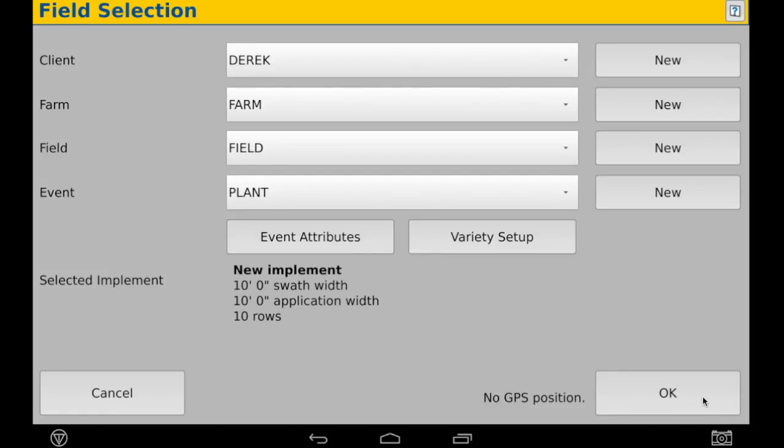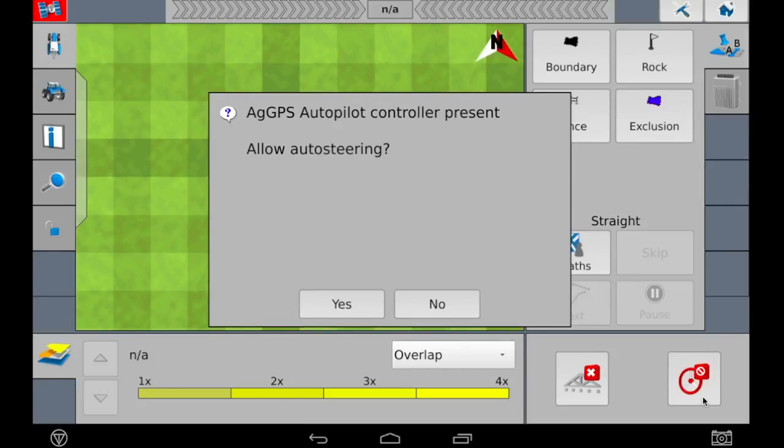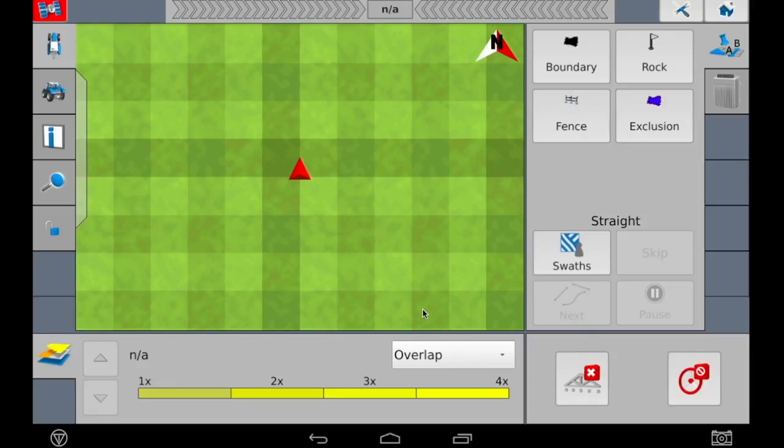That's fine. And then once we're done with that, we are at the run screen. A warning pops up that lets me know that auto steering is available if I want to utilize that. But just some basic run screen settings here.